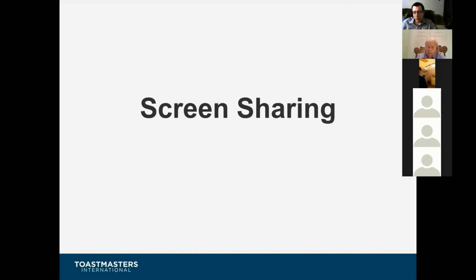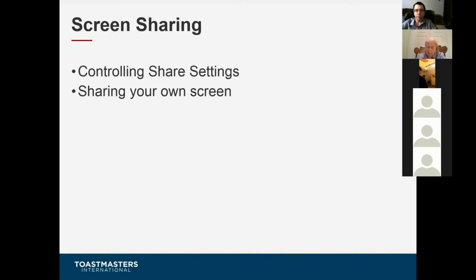Screen sharing is also handy if you're at, say, an area contest and you want to show a promo video or a slide for the division contest, or a video to advertise the district conference, and you want to share that to your attendees. So you've got to know how to share your screen. Today we'll look at how to control the screen share settings, and also how to share your own screen if you're a judge or someone else needs to share the screen.